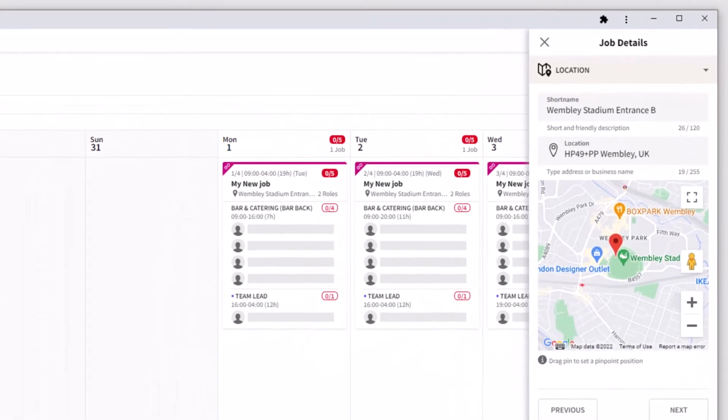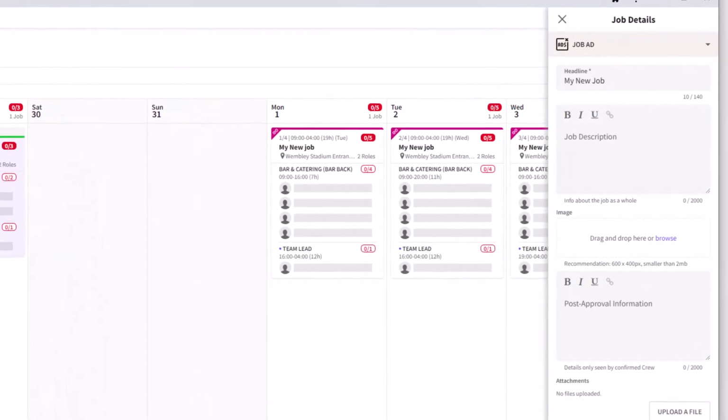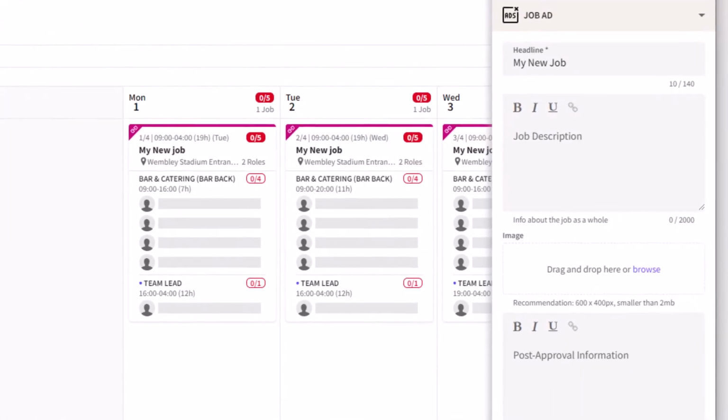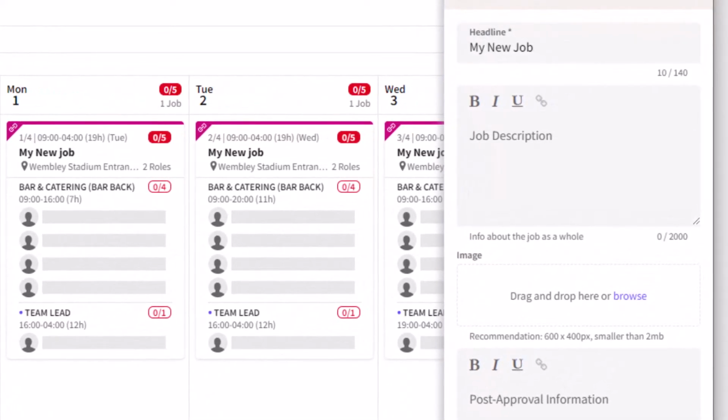The next screen is where we want to put any briefing info for crew booked on the job. Information added here is visible to all role types. The headline by default matches the internal job title we set in the settings page. You can override this title to make it more interesting for crew to view, if you wish. Then there's a job description that all roles will see.